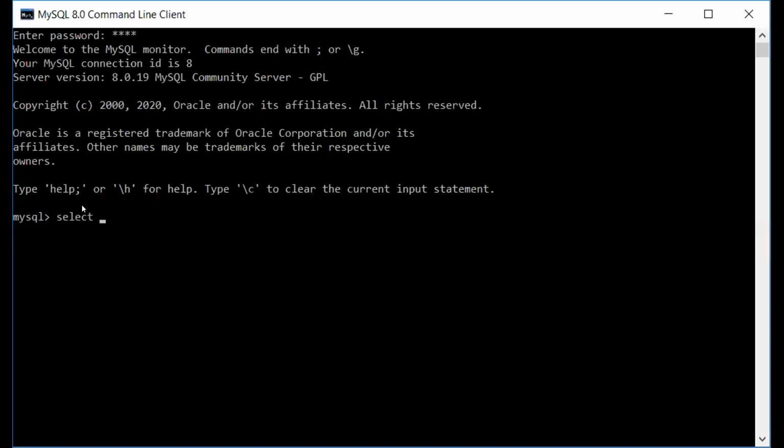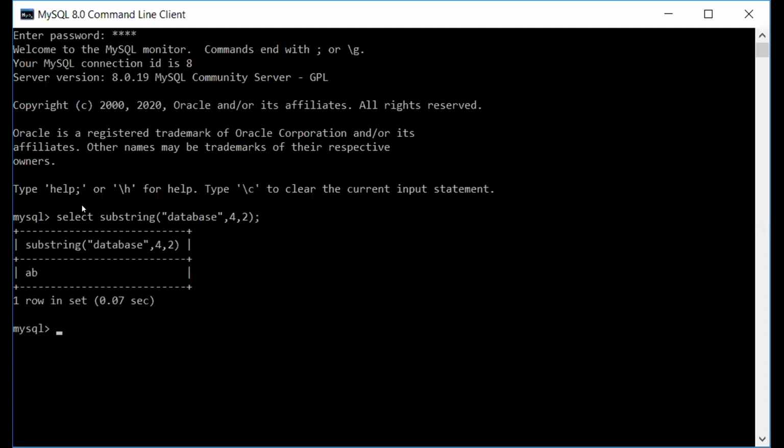Select substring. String is database, and my starting number is 4, and I want 2 letters from the starting line. So the index position of D is 1, then the position of A is 2, and the position of D is 3, and the position of A is again 4. So it will start from 4 and it will give you 2 characters, that is A and B.